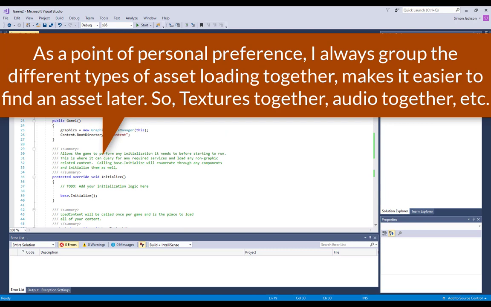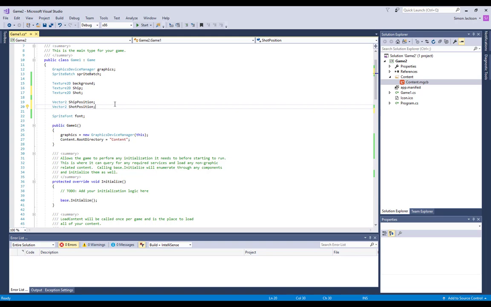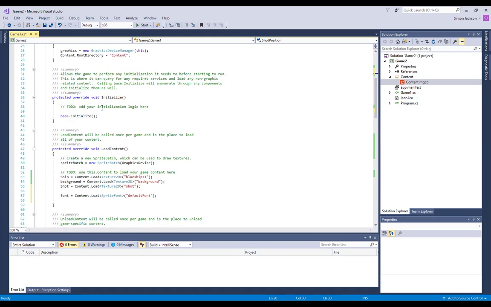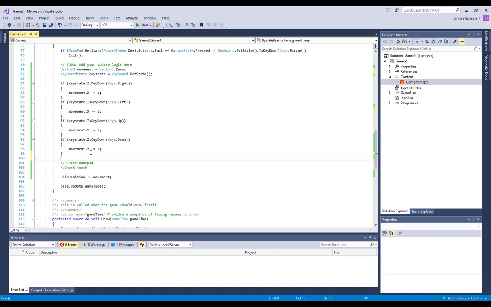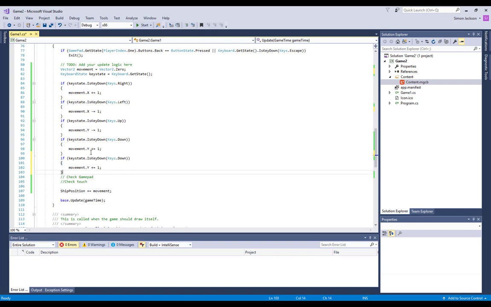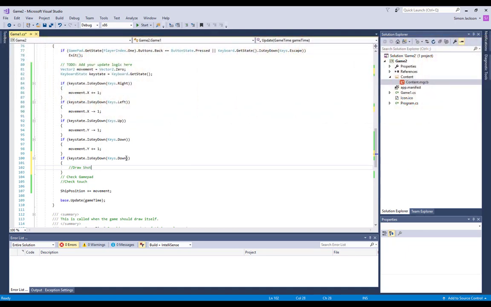I'm also going to need to know where I'm going to put this shot in the screen. My ship position and my shot position. Don't say that after a few drinks. So the simplest thing we can do is simply copy our input code, and we'll say if the space bar is down, we want to effectively draw our shot and put it on the screen.